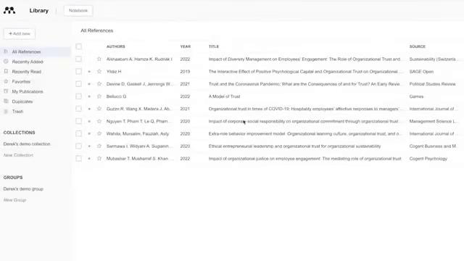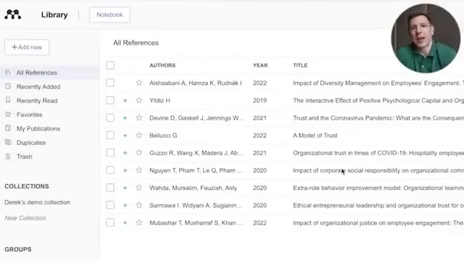This area is where you're going to manage all of your reference data. Now, naturally, when you start out, you won't have any resources in your library, so yours will be blank, but you can see here what a more populated library looks like. Don't worry, I'll show you exactly how to add resources to your library later in this tutorial.